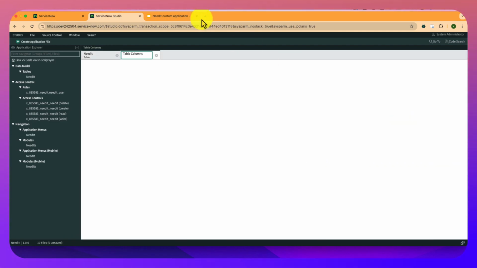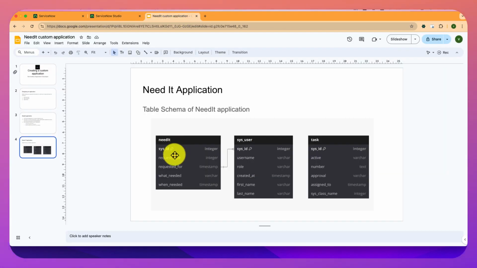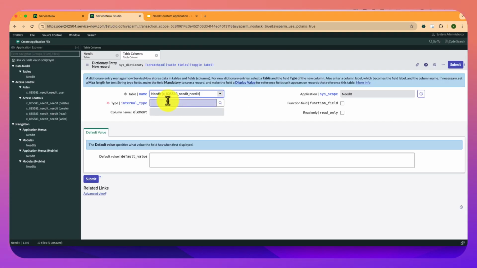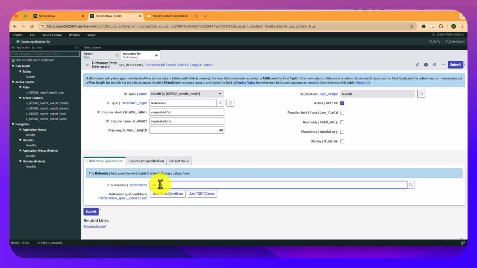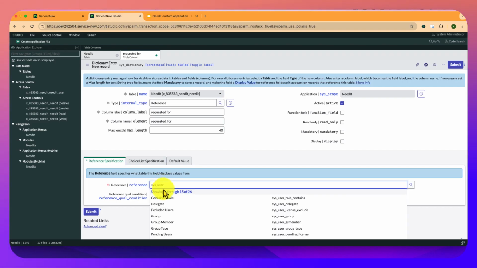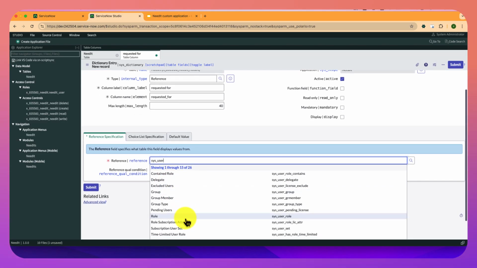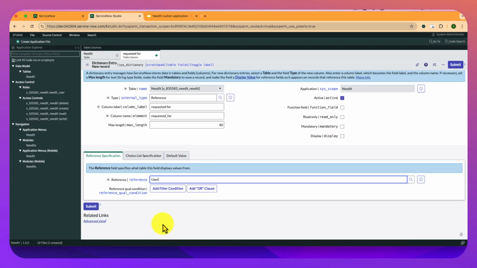And yeah, let's create new columns for us. What is the first column that we discussed here? The first column that we are going to create is requested for, and the type of this field is reference type field. And as I said, it is a reference field. Which table is it referencing? It is a reference to the sys user table. Sys user table. This is the one, right? And save this.